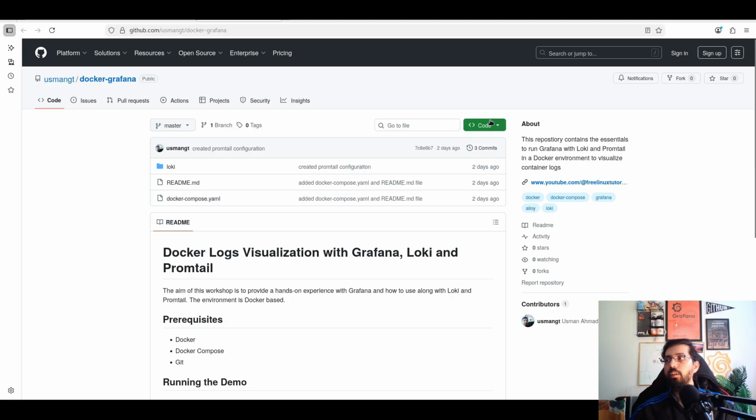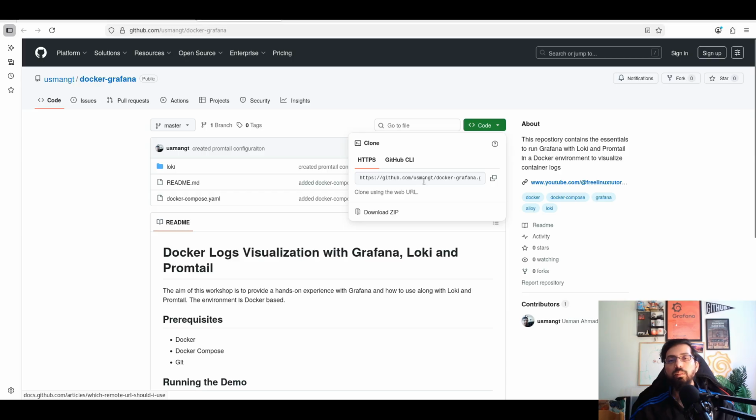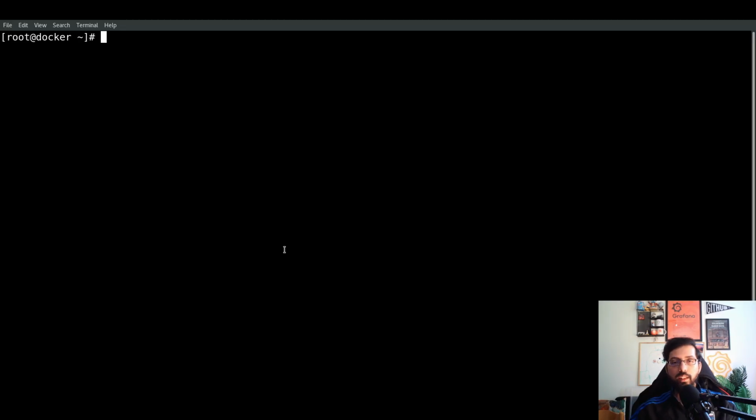So now I will download this code. I will use the git clone command. You can also download it as a zip file. I'm already logged into my virtual machine, so I will do git clone and paste it, right?